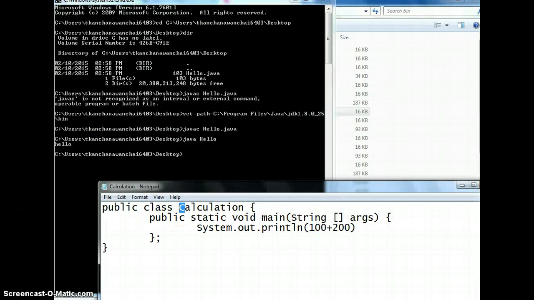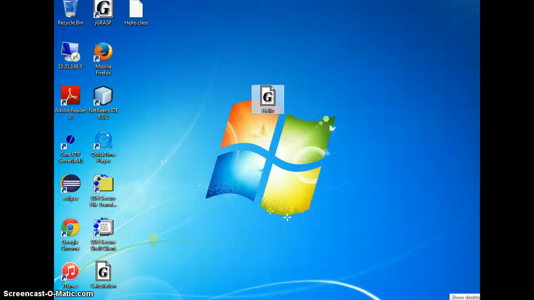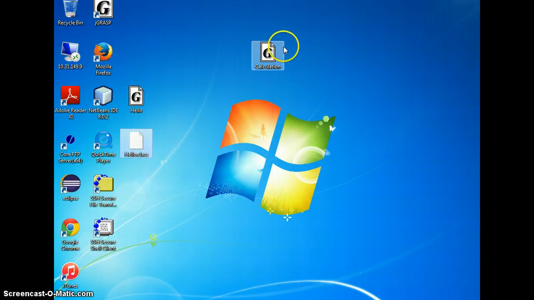Now I want you to pay attention to this. This is important. Look, do I have calculation? Yes. I want you to notice one thing. This is a .java file. My machine here happens to have JGRASP. JGRASP is another type of IDE for Java, so that's why it uses the JGRASP icon. Your icon may be different. If you hover the mouse, you see that it's a Java file, but yours may be just a white icon like that.